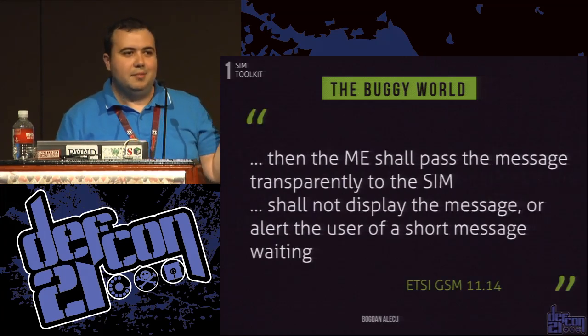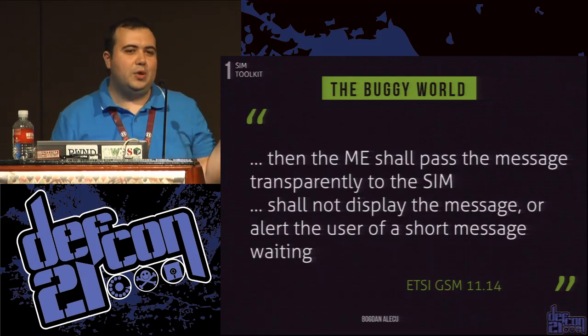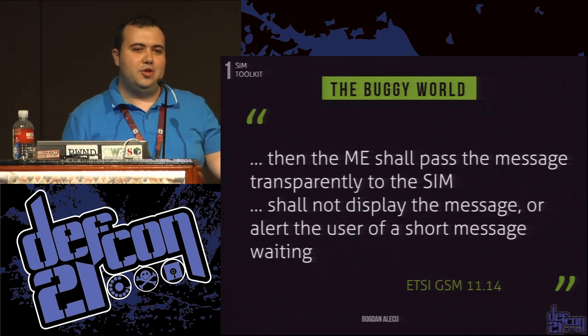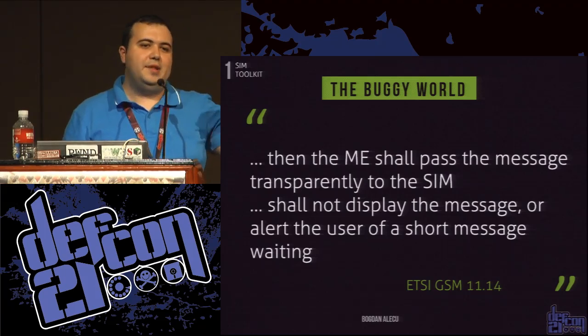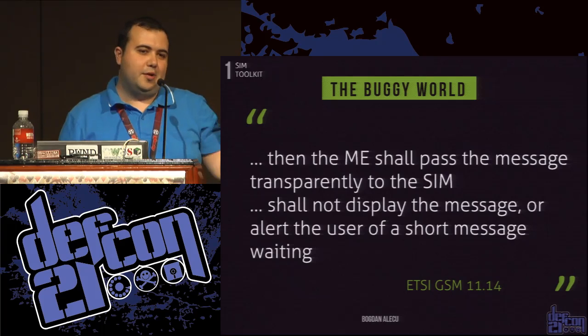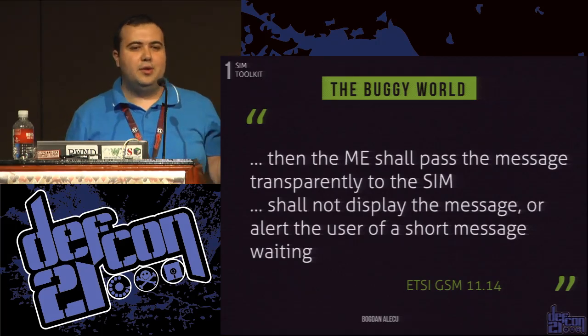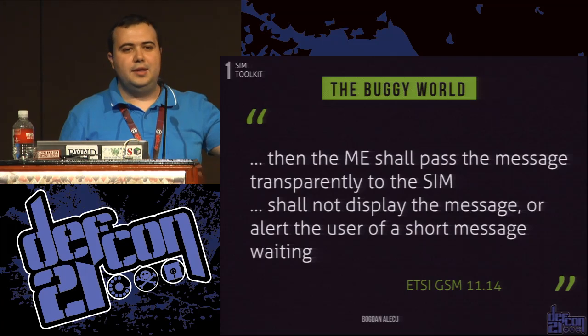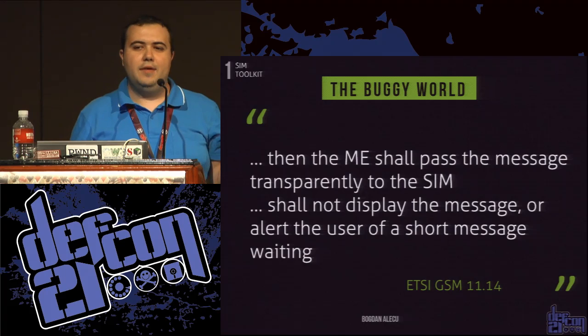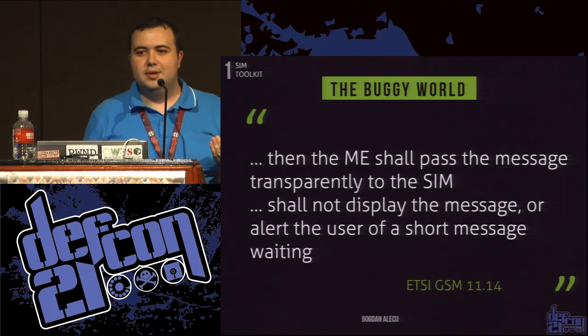So according to the GSM specification, what will happen when you receive such a command message is that the phone will transparently pass this command message to your SIM card and will not alert you in any other way. So basically when your carrier sends this command message saying, okay, I want to update the number for the customer support, you will have no idea that you have just got a text message.